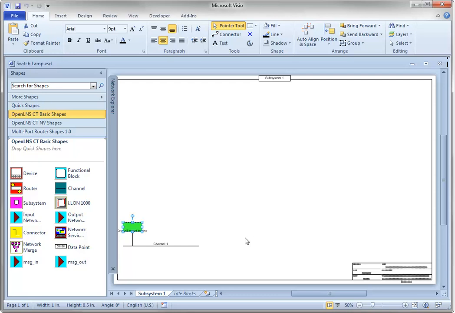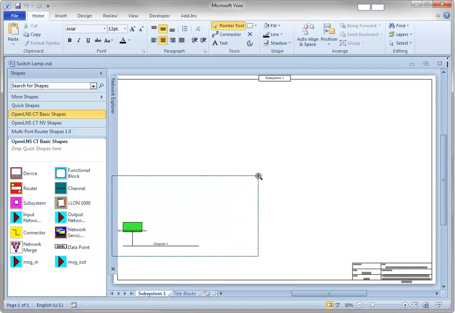Visio opens in the full page view. To zoom into a specific area on the drawing page, hold down the keyboard Shift and Control keys. Position the magnify pointer to the lower left of the desired area. Press and hold the left mouse button, move to the upper right corner of the desired area, and then release the mouse button.